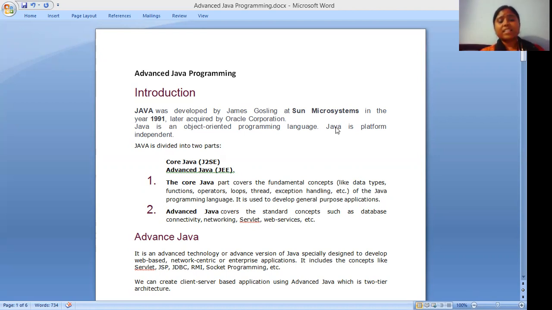Advanced Java is an advanced version of Java, specially designed to develop web-based, network-centric, or enterprise applications. It includes concepts like servlet, JSP, JDBC, and RMI. RMI means Remote Method Invocation, and JDBC means Java Database Connectivity, socket programming, etc. We can create client-server based applications using advanced Java, which is a two-tier architecture.